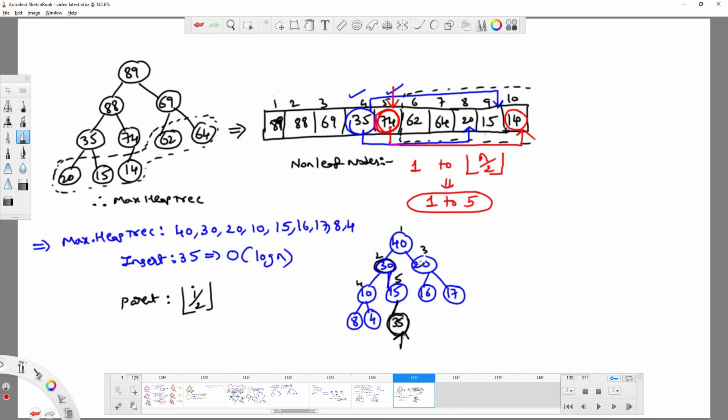When the condition fails, what do you have to do? You have to swap them. 15 and it should be 35. It should be 15. And you have to repeat the process continuously until what? Until the condition fails or until you reach the root node.